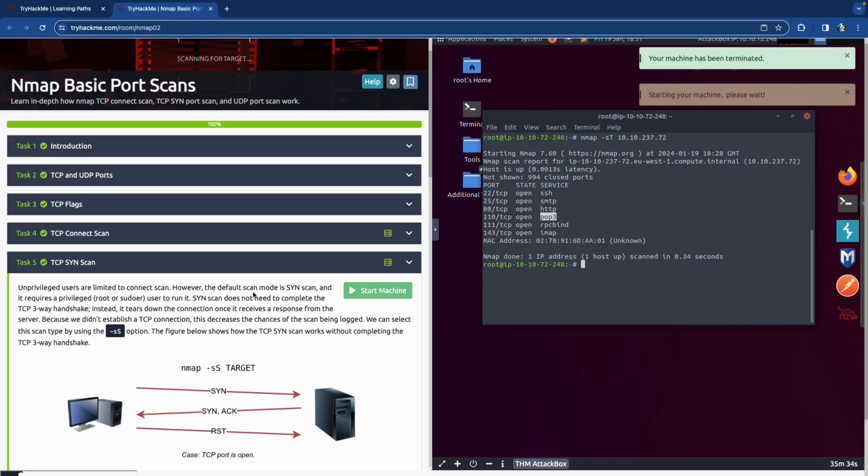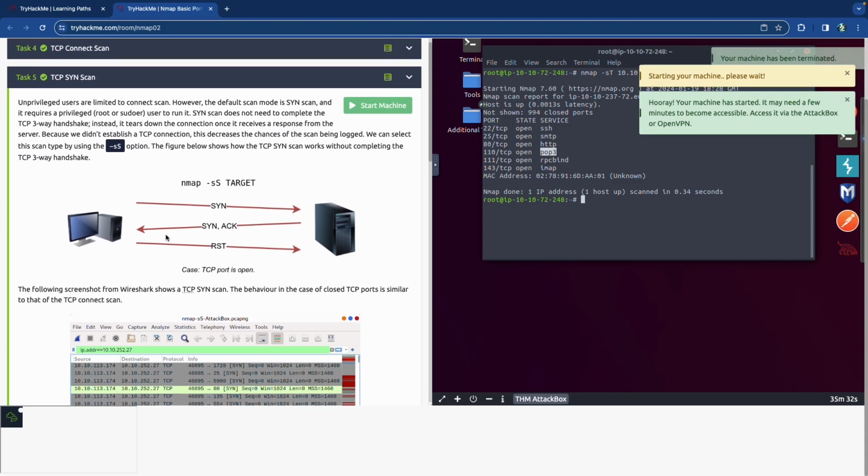And so that one's been terminated. We're going to start this one and we're going to read through this real quick.